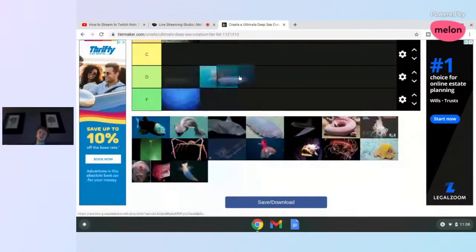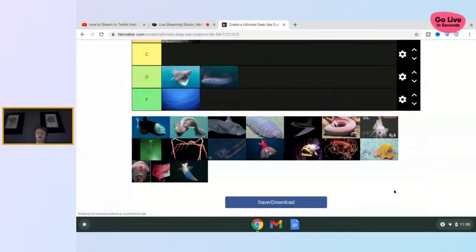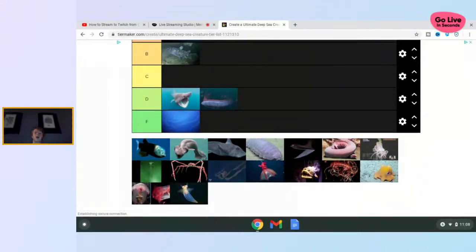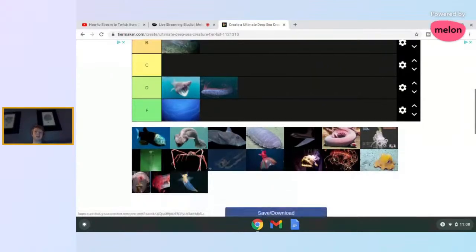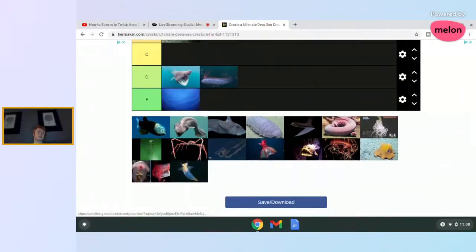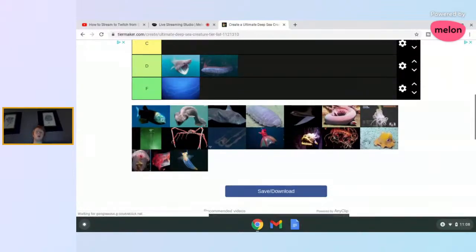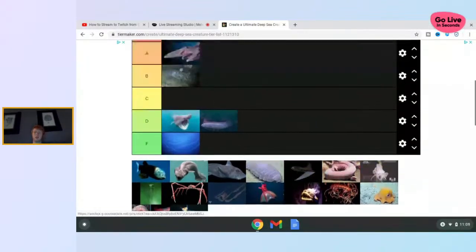Oarfish, D tier. Simply because while they are large, that doesn't mean anything because they are not able to defend themselves in a way. They're not the best of swimmers. They swim by undulating themselves, but not the best swimmers.